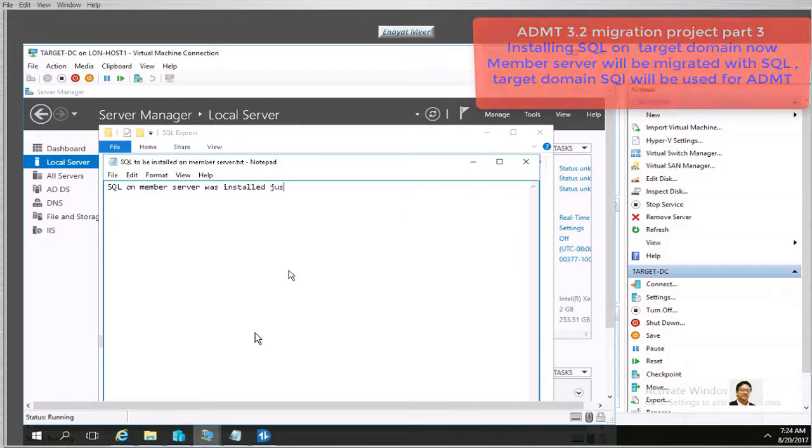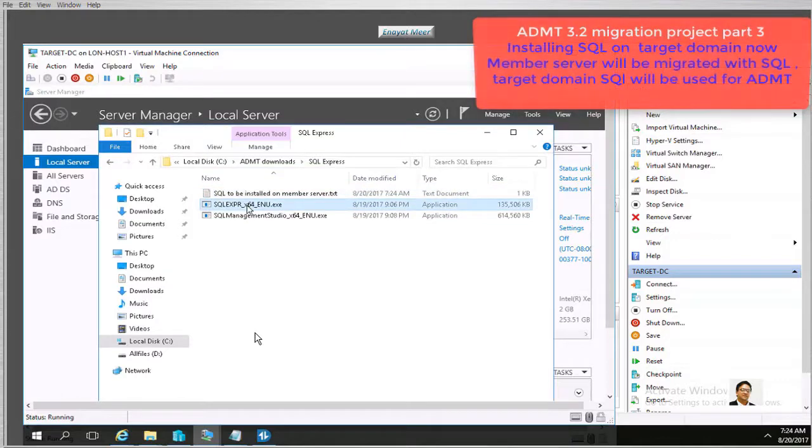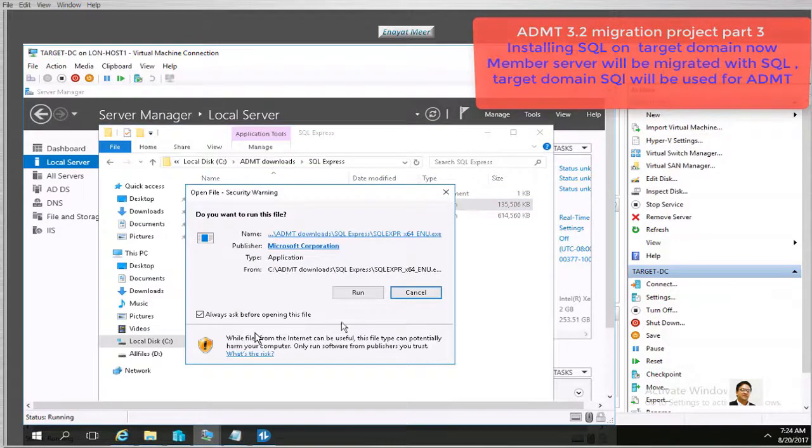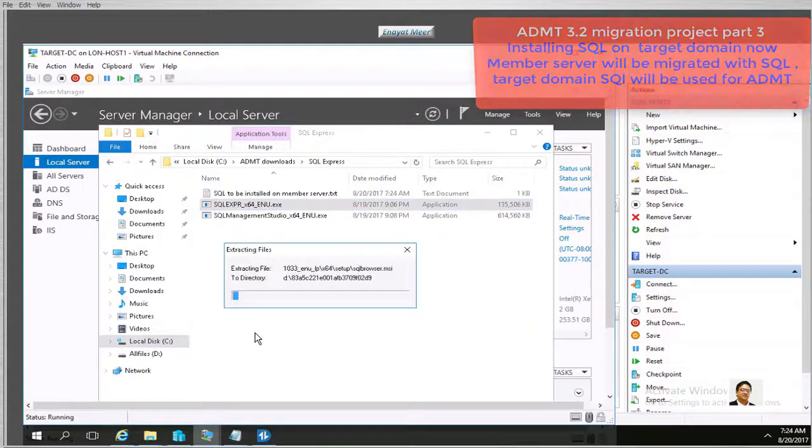So I am just pointing out here that on the member server I am using SQL Express just as an application, and I will show you that when you migrate that server, it will carry the service account with it. But you have to tag the service account first, before you migrate the computer. Once a service account is tagged, it will be migrated as a simple user account.